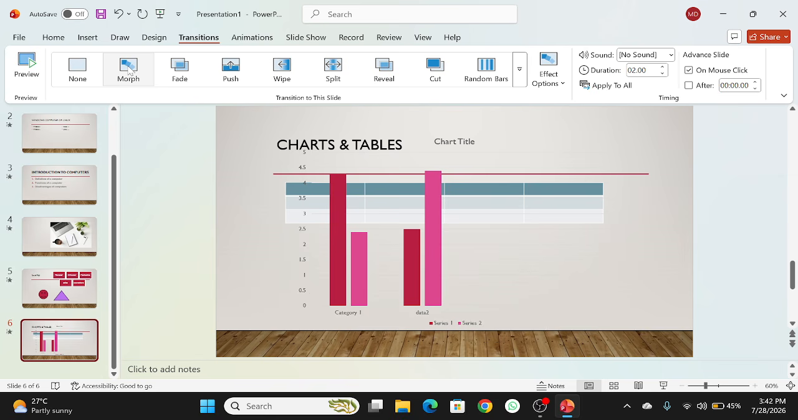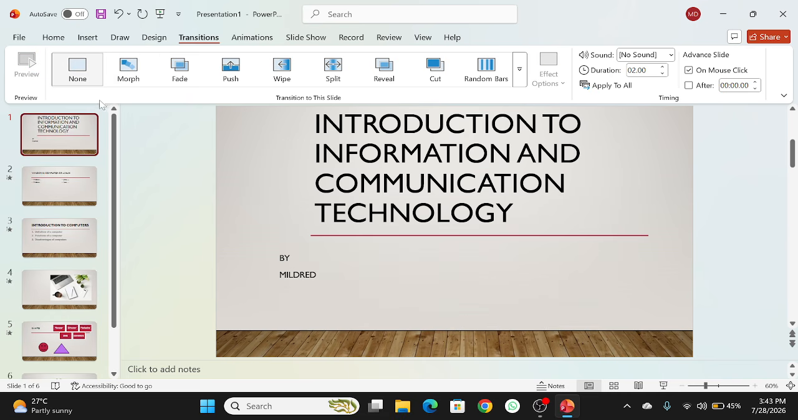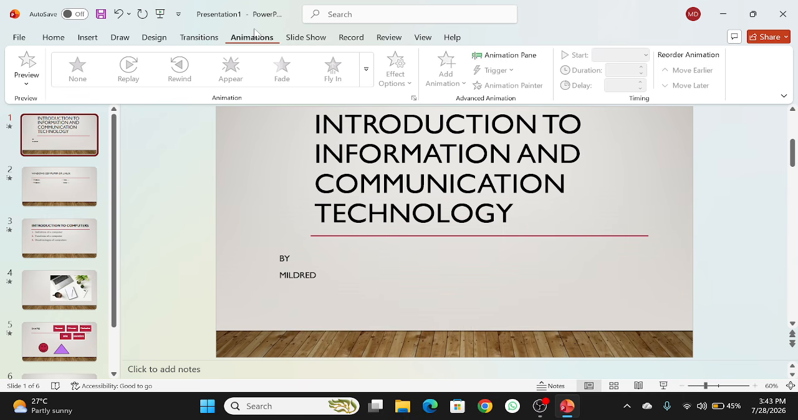Another thing we add is usually the animation. Now, animations are different from transitions in a way that transitions control how the slides move from one to another. Animation controls how the text will appear on a slide. For example, that is a transition. Now, there is animation here on the animation tab. It is going to control the text.